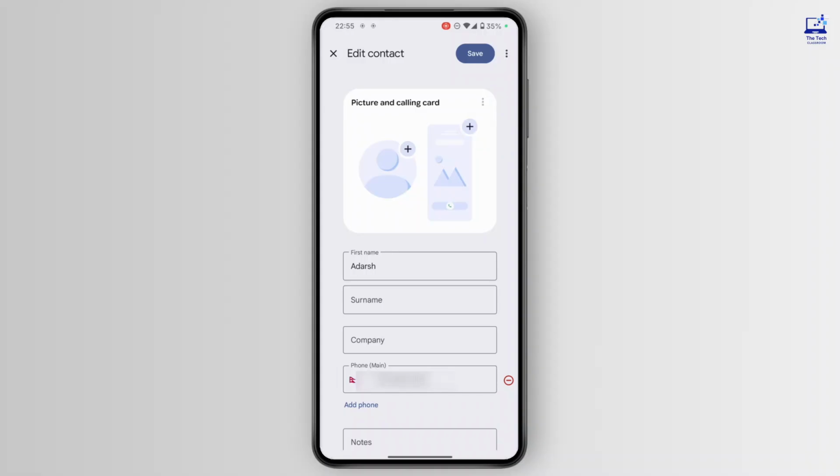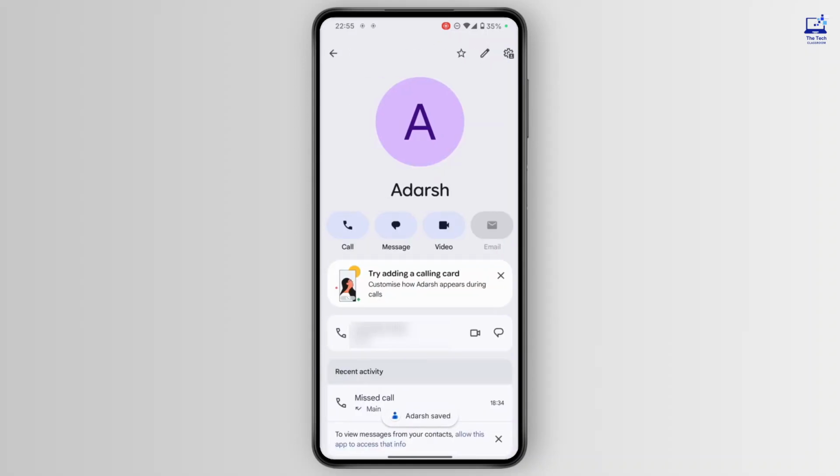After you tap on remove picture, the picture will be removed, and then you can tap on the save button on the top right. And with that, you have just removed your contact photo from your Android device.